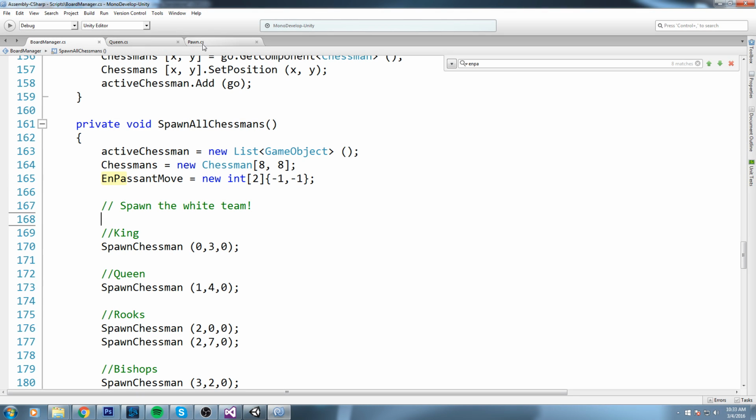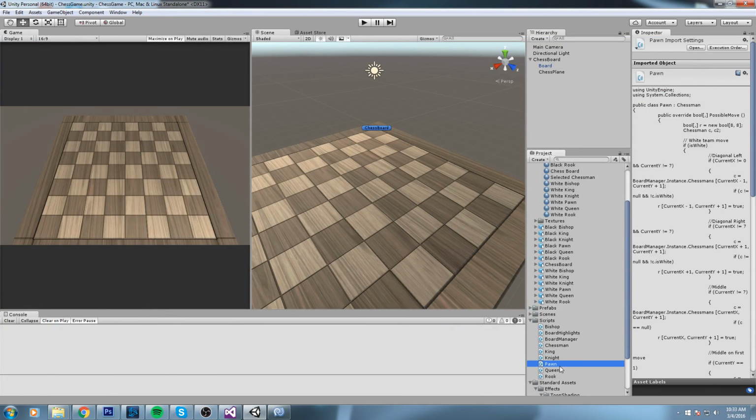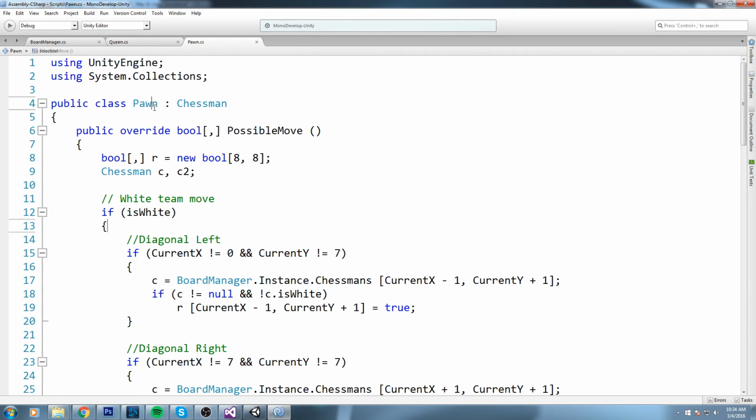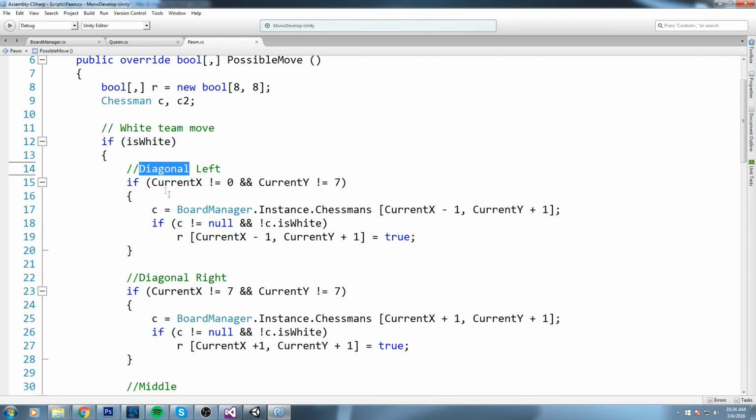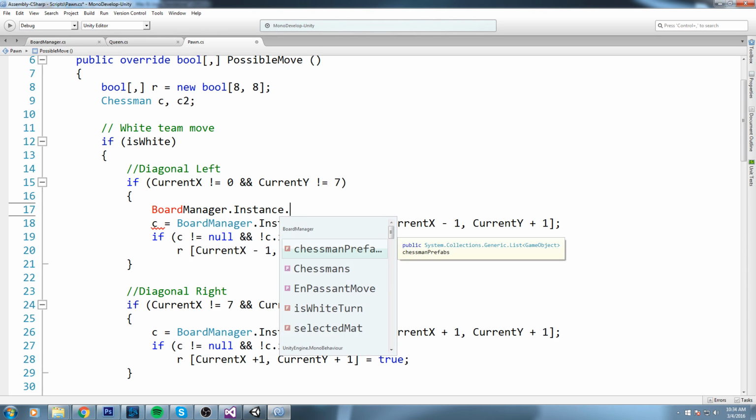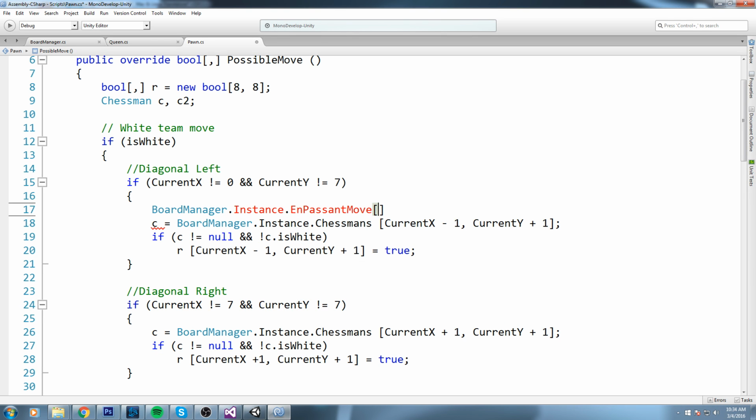Let's go ahead and go inside of the pawn script. So we're going to open up our pawn and have a look at what we're allowed to do now. Alright, so now inside of our pawn script, all we have to do is go up here in the diagonal left, and we're going to get our information first. So board manager.instance.EnPassant move, and we have this array right here. I'm going to put it inside a temporary array so I can actually play with it a little bit. Let's just name it E, I guess. EnPassant move. So now we get a reference to that.